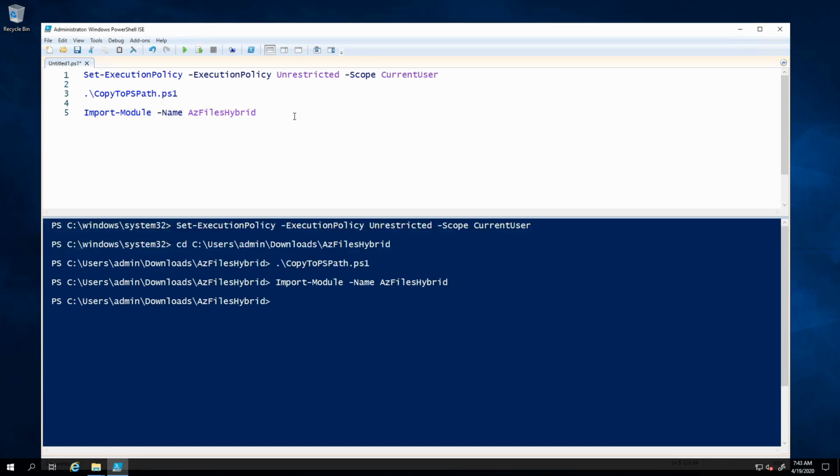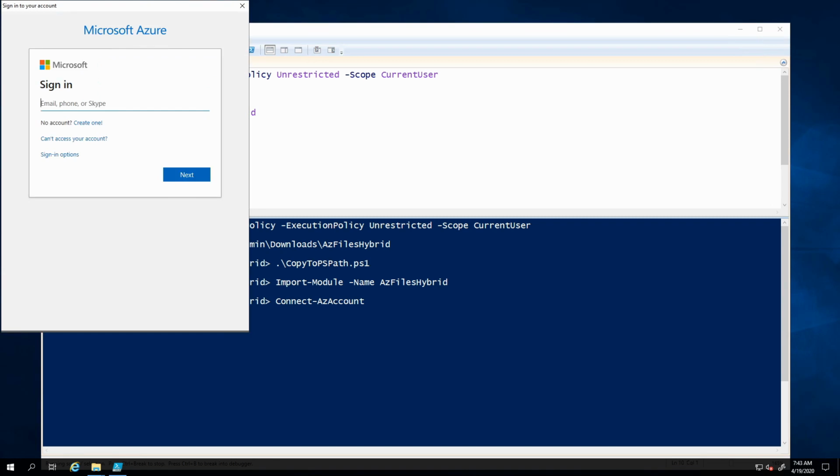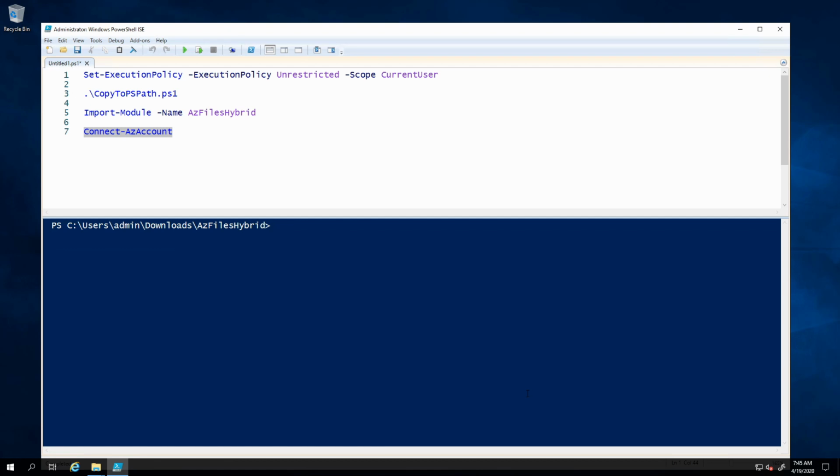That finished, the next thing I'm going to do is connect to my Azure account. And again, this account has global admin rights, but the account you use has to have a minimum of storage account owner or contributor rights to that storage account. Now I'm connected to my Azure account, and the next thing we need to do is set up some variables. We're going to set up the subscription ID, resource group name, and storage account name.